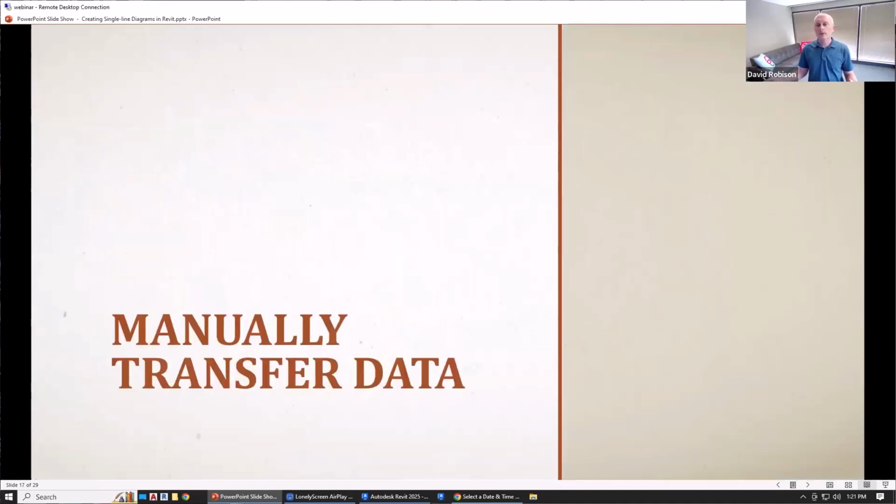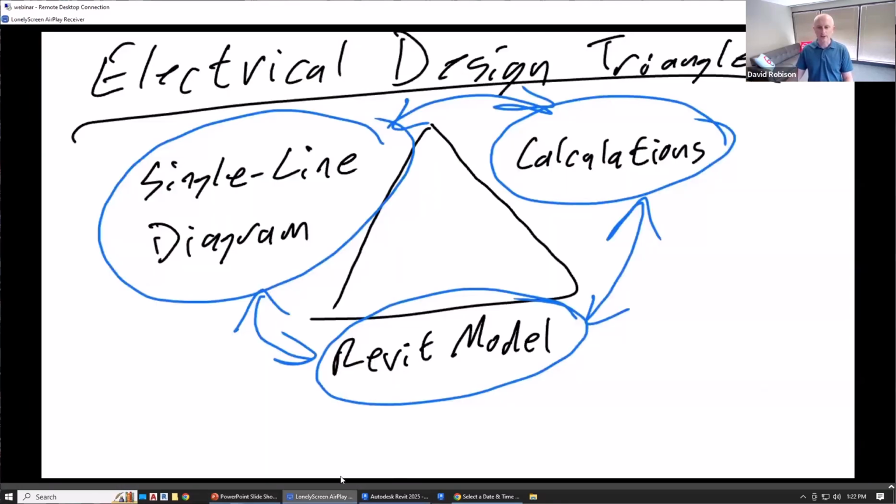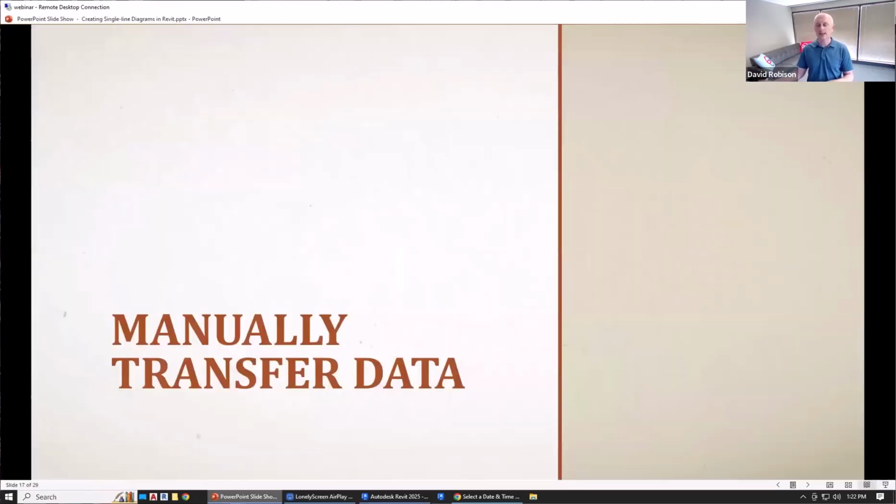So there's 3 ways you can make this data transfer happen. The first, and the most basic way, and the way that most people start out with, is you're just manually transferring data. So you have these 3 sides of the electrical design triangle. You make a change in one place, and then you manually make that change in the other place.